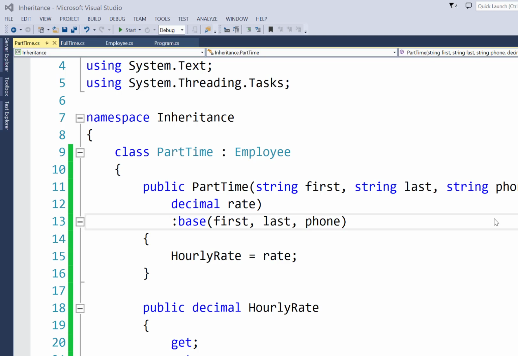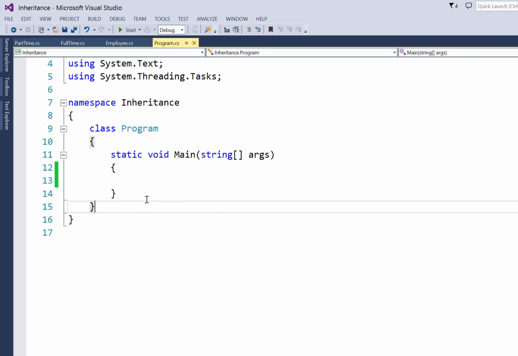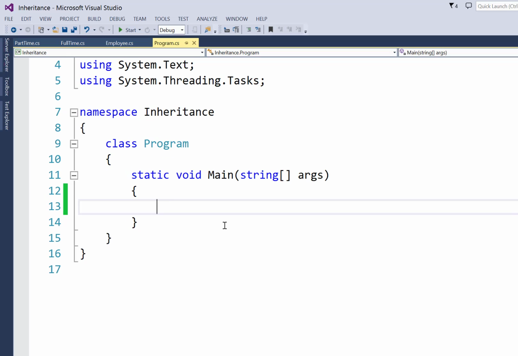This is part 4 of our coding inheritance example, and so at this point we have all of our classes coded with constructors and properties. So next we're going to come over to our program.cs file where our main resides, and we're going to look at how to create instances of each one of these objects.